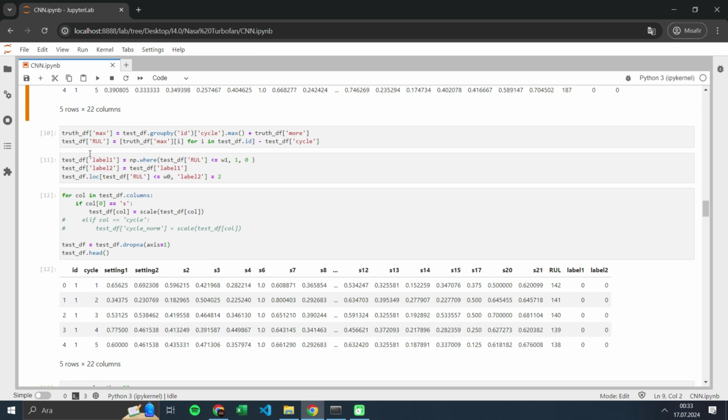And let's talk about this part. What we can say here: truth, test df, and for loop. First, the truth df, and what happens here? This line calculates the maximum cycle number of each engine in the test dataset and adds the more column value from truth df to determine the total cycles each engine would have run before failure. And here test df RUL equals truth df max. And what happens here? Let's talk. This line, I mean the second line, computes the RUL for each row in the test dataset by subtracting the current cycle number from the total cycles to failure for the corresponding engine.